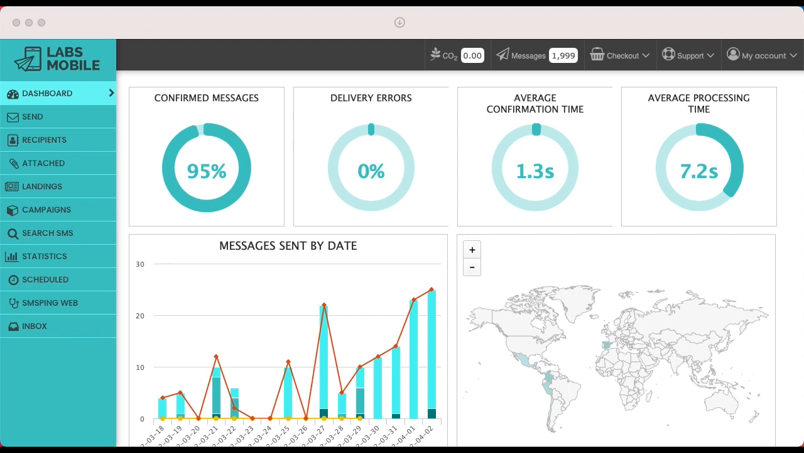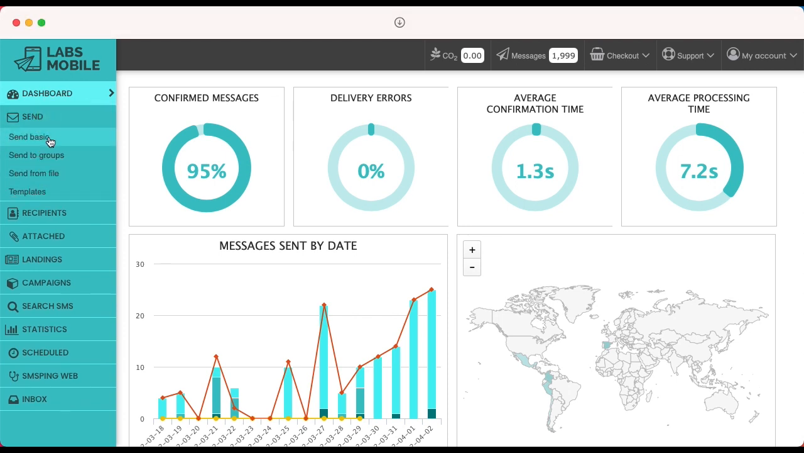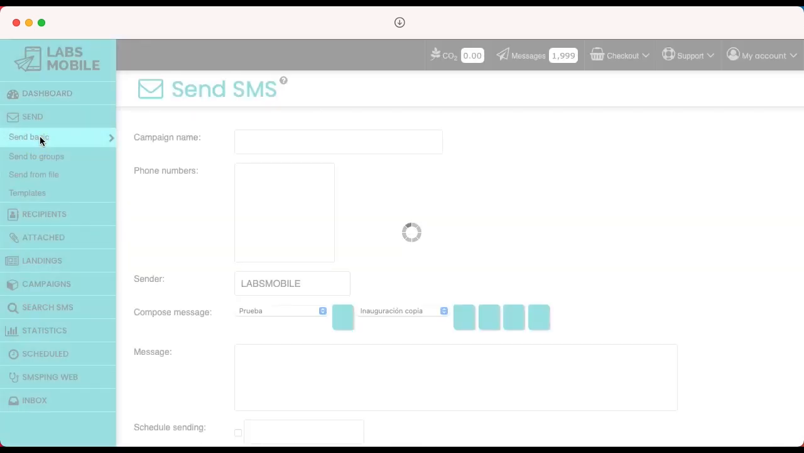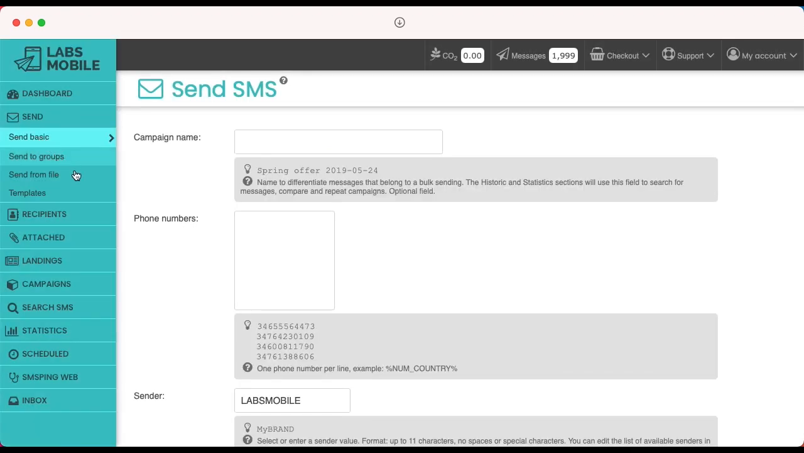The main function is to send SMS messages or campaigns. Within this function, there are different sending methods or forms. You can choose the one that best suits your needs. You can send a message manually in the basic sending section by copying a list of numbers in any format or by entering them one by one.